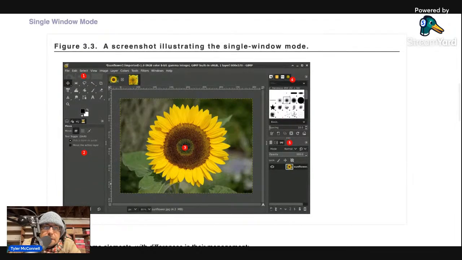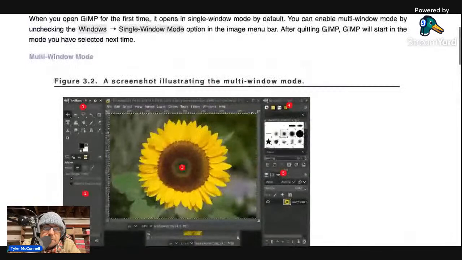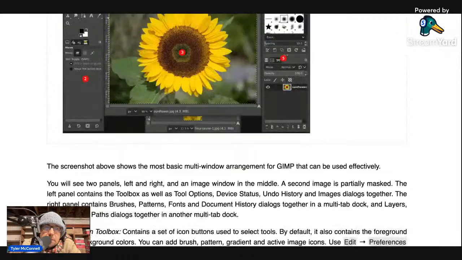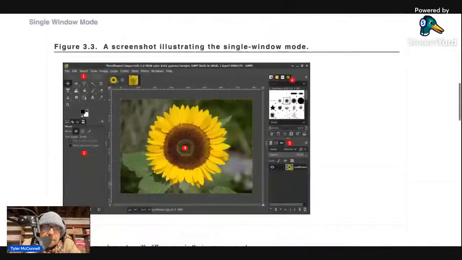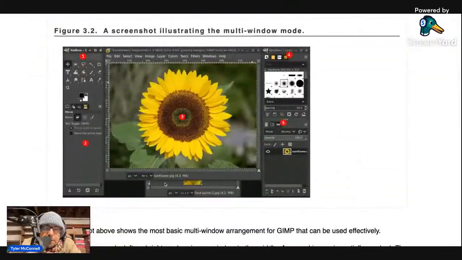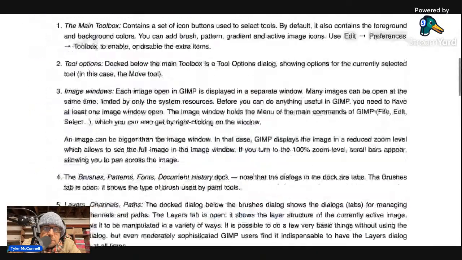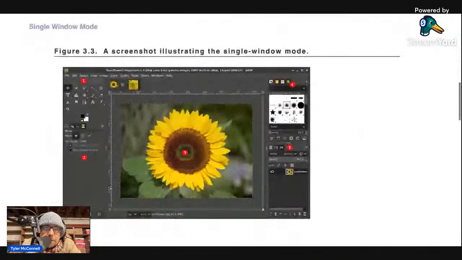Single window mode, a screenshot illustrating the single window mode. I don't know what the difference is. They look almost exactly the same. I guess this one has like windows stacked on top of one another, and this one just has one. It looks like you can like choose the photo up here, maybe.